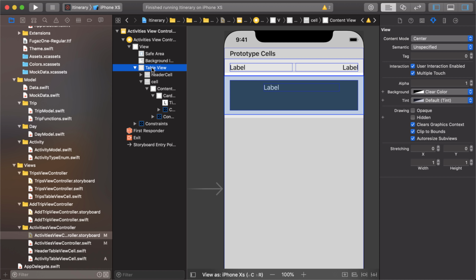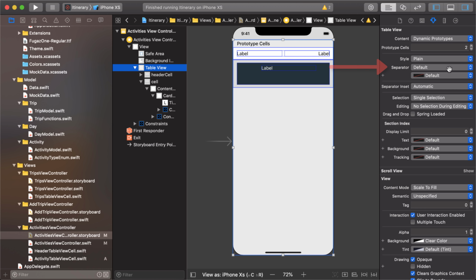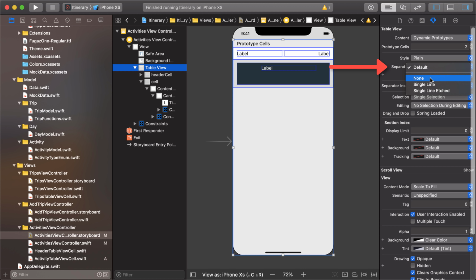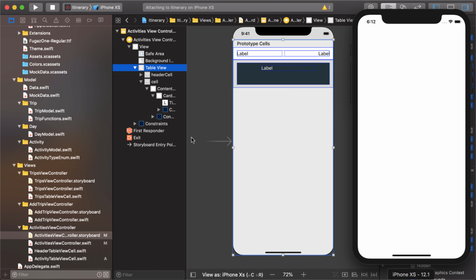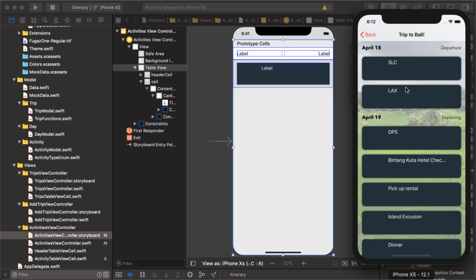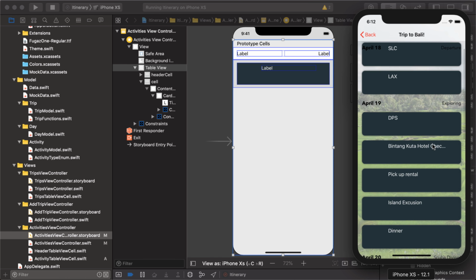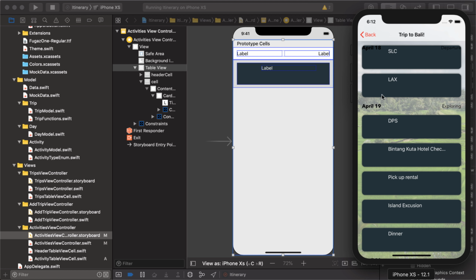Oh, before I do that though, let's go to our table view. And remember that separator that was showing? Let's get rid of those. Okay, now let's see what it looks like. Oh, good. All right, there we go. Okay, so that looks good. We got rid of the separators. Now let's add the UI image view and the other label.